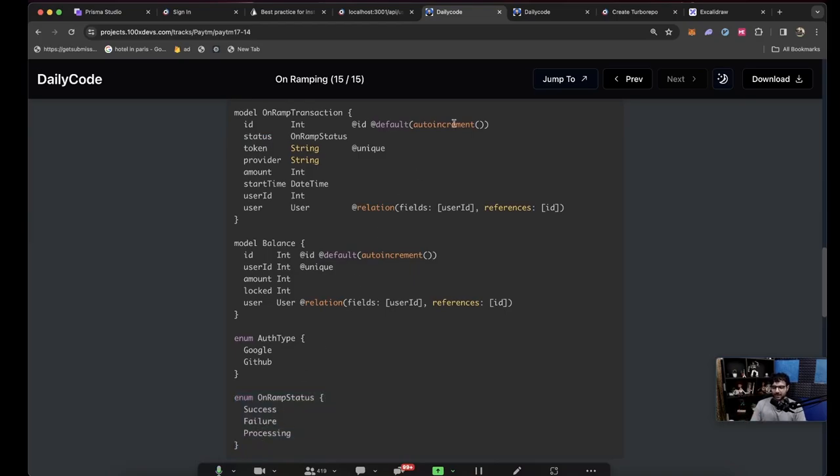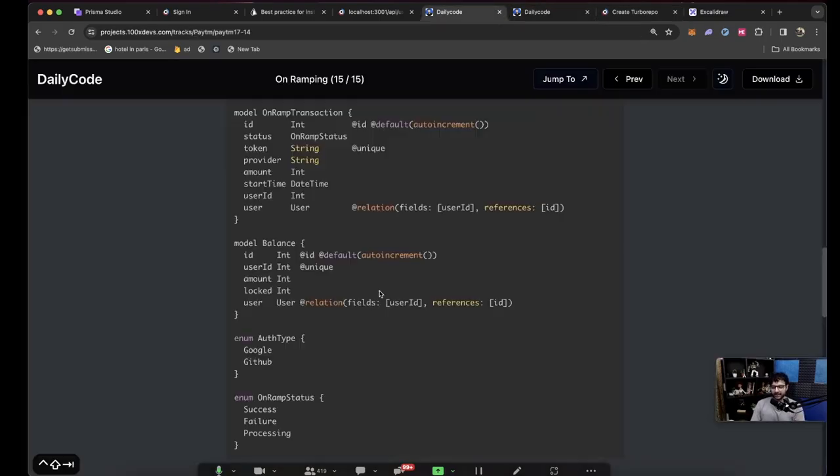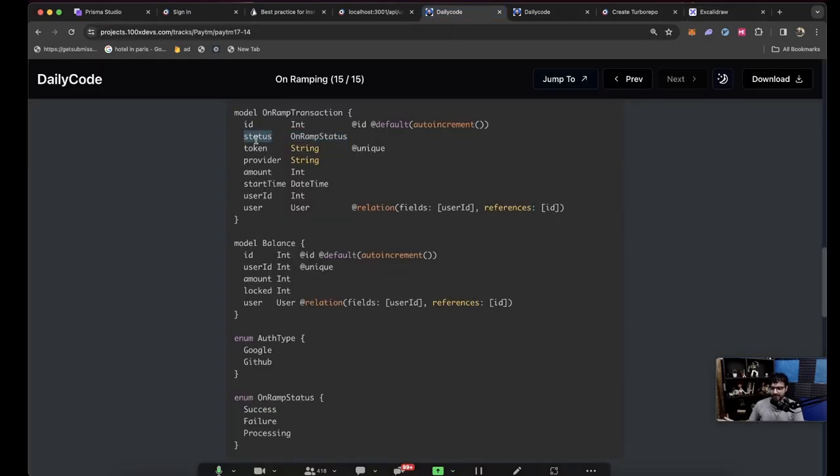Whenever the person comes to the website and clicks on the button, you should make a database entry. Okay, bhai, on-ramp transaction has been started with the status pending. And then whenever the webhook gets hit, you should update this status to either success or failure. That is what status over here means.